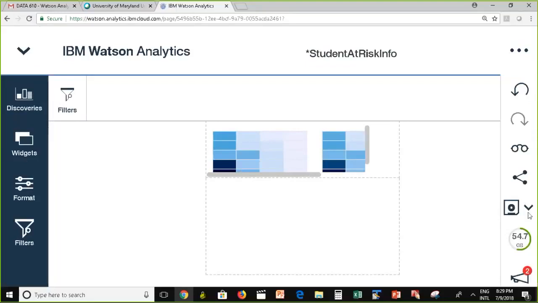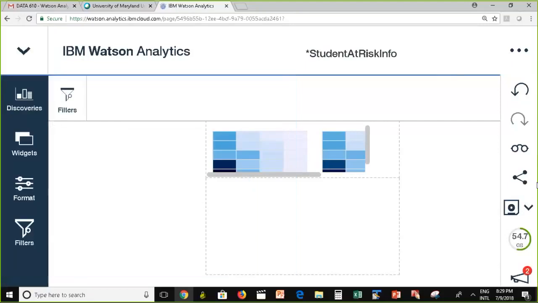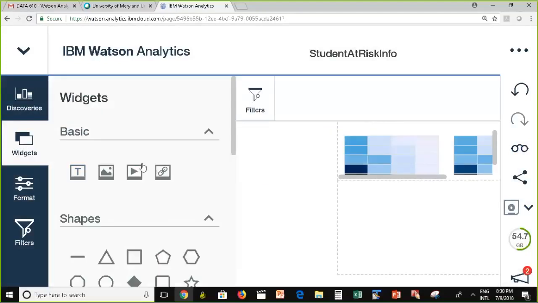Here are my buttons. When I zoom in, my buttons will show here. This is what happens when I zoom in. Now I'm going to save this, not save as, but save, because I don't want to lose it. And now if I want to add widgets, I'm going to click, and what I expect to see is this.